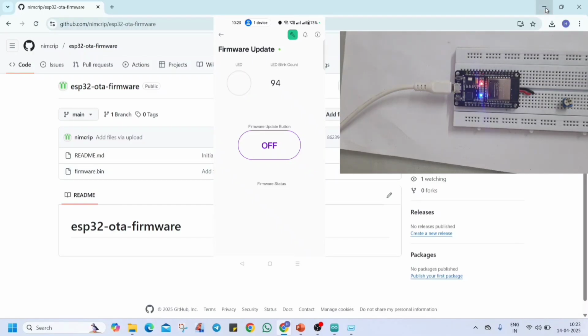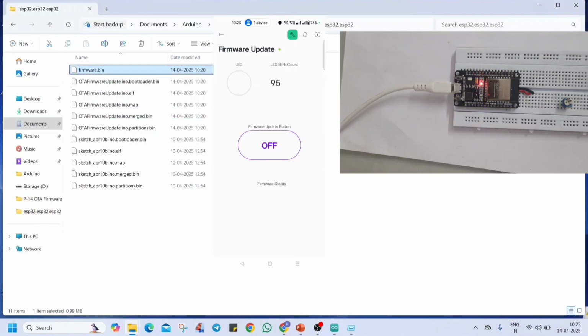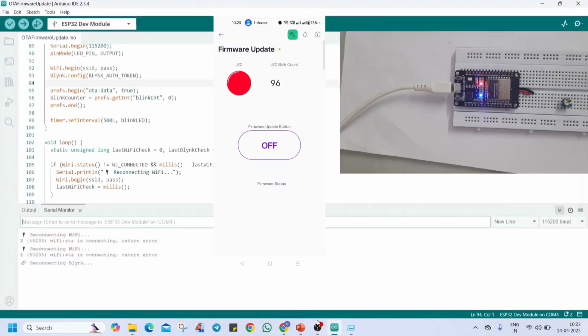Now I'm going to press the upload button from my Blynk application. First I'm going to open the serial monitor of Arduino. Now I'm pressing the firmware update button in the Blynk application. Let's press it, and you can see a firmware updating message has come inside this terminal, and in the Blynk application, in firmware status, the firmware updating option is shown. Right now the firmware is being updated from GitHub to my ESP32. You can see in the Blynk application the last count is 98.